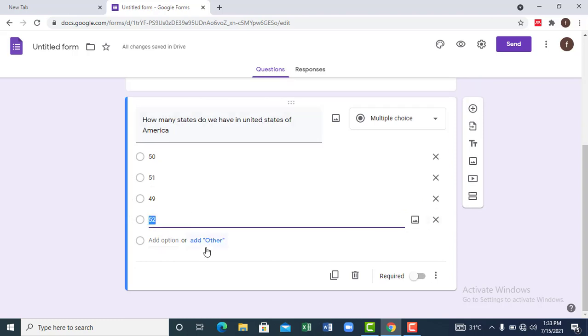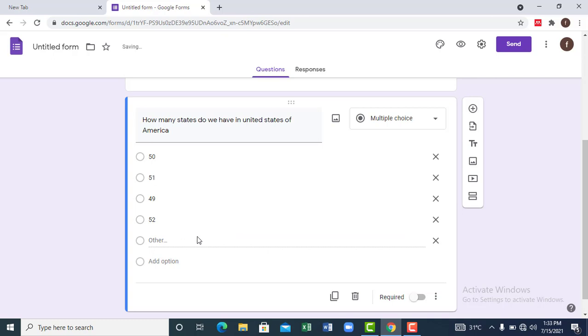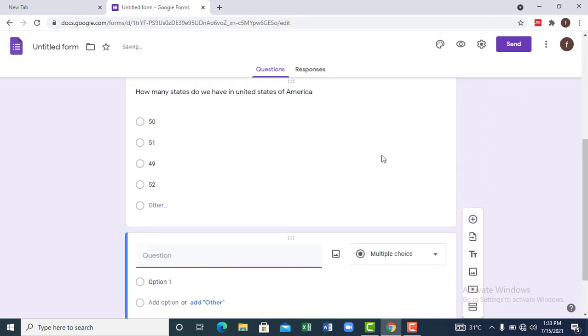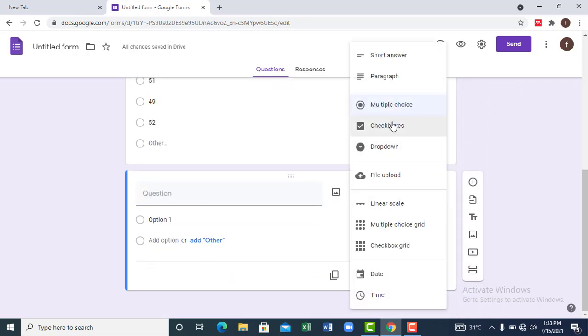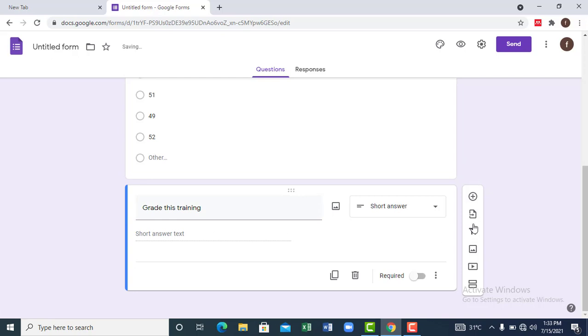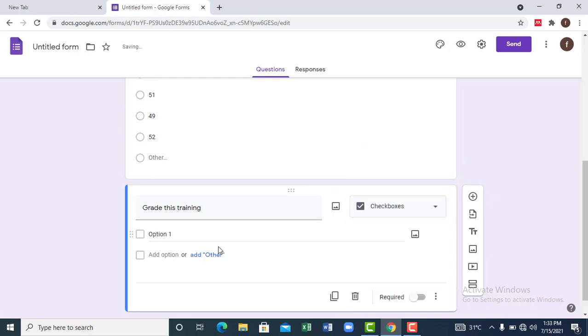If you also want, you can add an other option if you want them to enter their own answer, as the case may be. So these are multiple choice questions. All right, we go to the next question. You click this button to add the next question to see different types, checkboxes. You can say grade this training. Then you can pick checkboxes. What those guys will do is pick.